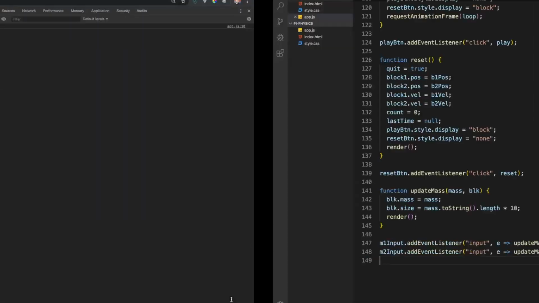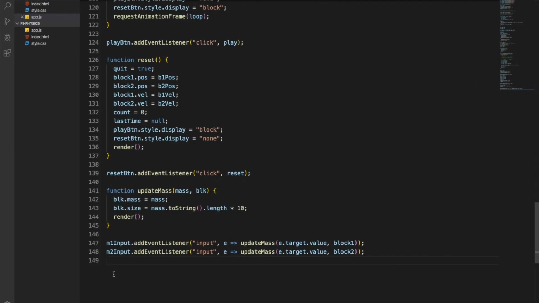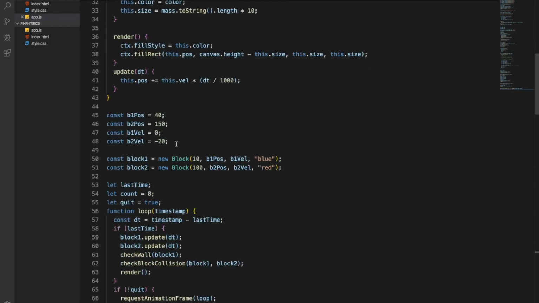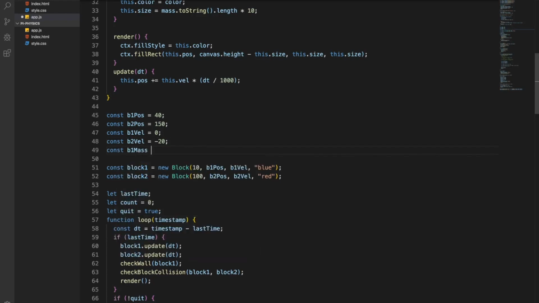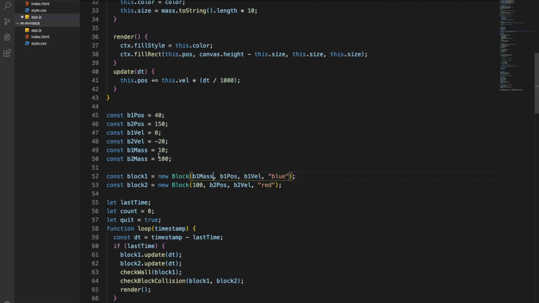All right, so checking the browser again. Now when we update the mass of block 2, we should see it change size. And that's working nicely. If I refresh this page, these two inputs are empty by default. I'm going to fix that really quick. We're going to store the initial masses of each block into variables. So up with the other block variables, we're going to add a B1 mass and a B2 mass. And then in the init function, we're going to set the two inputs to those values.